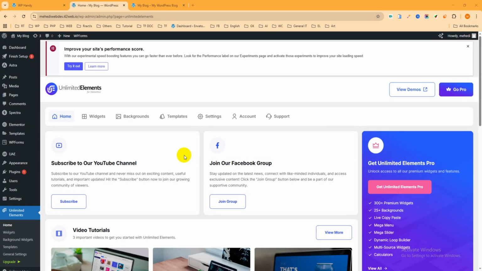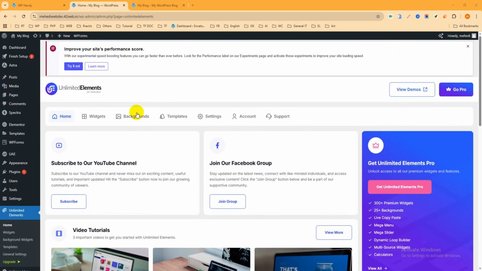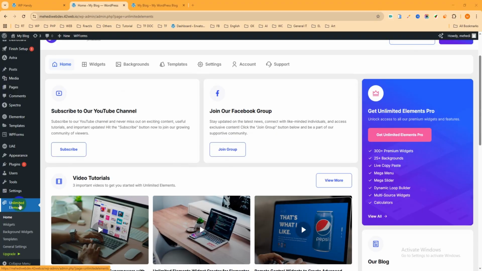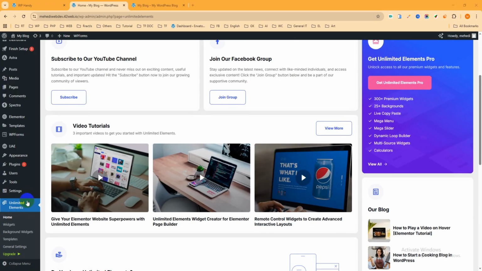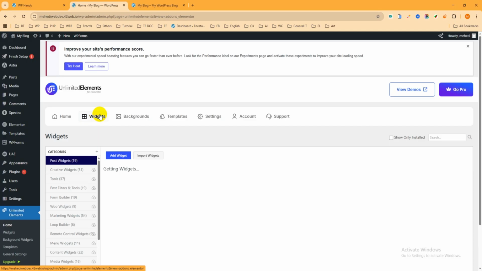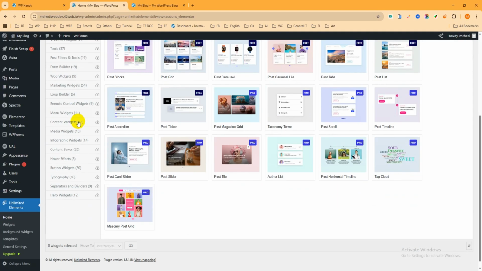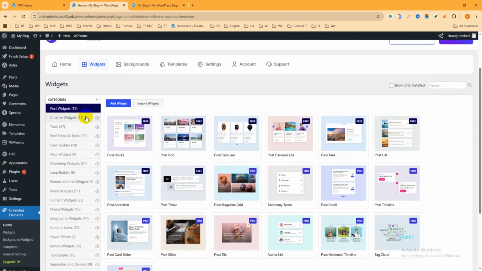After installing and activating the add-on, you will be redirected to this page, which is the add-on settings area. You can see a new option added in the left side menu, Unlimited Elements. You can go to the settings from here, or from here. The Home tab is selected, so you have to navigate to another tab like Widgets, where all available widgets are. If you click Widgets, you can see the widget categories. It has lots of categories and lots of free widgets.